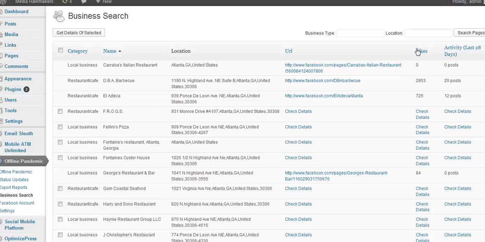If you'll look over here where it says likes and activity last 28 days, these are the number of posts that have occurred in the last 28 days. Look at this restaurant right here, DBA Barbecue. They've done 20 posts in the last 28 days. That's nearly a post a day, or like 2 posts out of 3 days. In other words, they're doing really good.